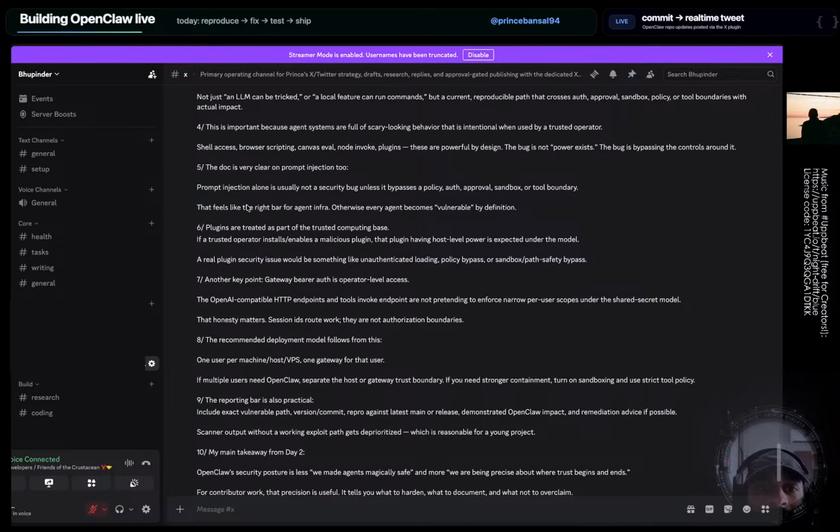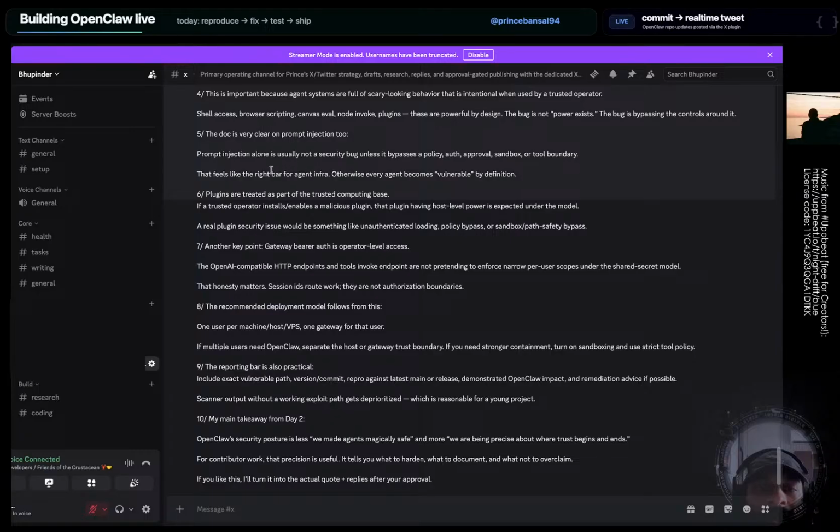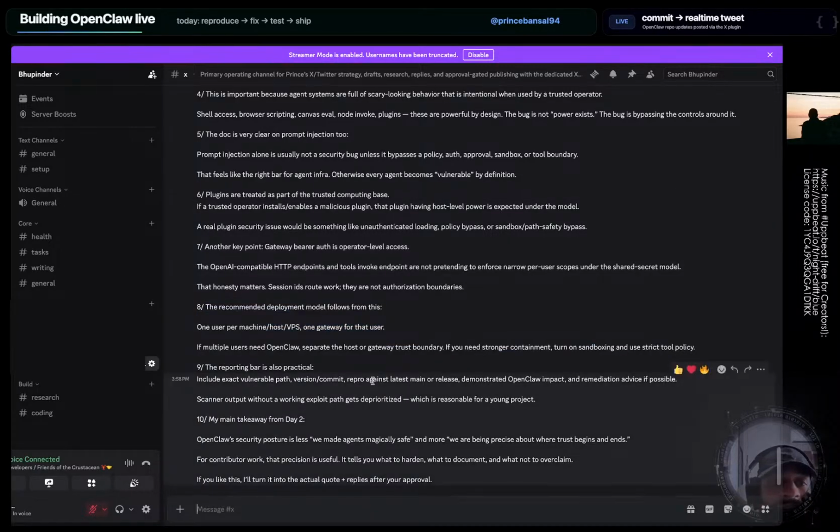This is important because agent systems are full of scary-looking behavior that is intentional when used by trusted operators. The doc is very clear on prompt injection too. Nice, because prompt injection was highlighted a lot of times in the doc. Plugins are treated as part of the trusted computing base. Another key point, gateway and nodes. The recommended deployment model follows this. Amazing, man. It does a great job.